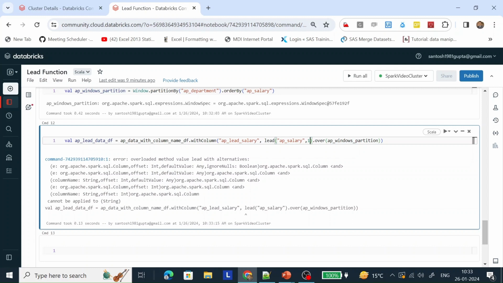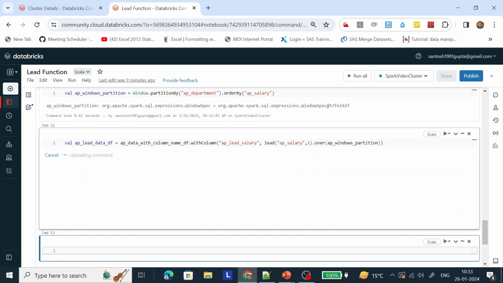So one means it is going to take the AP salary of that particular column's next value. So one is for the next value. Subsequently, if we want to do two, it will take the value which is present at the second position starting from that particular row. So one is the next row. So let's run it.